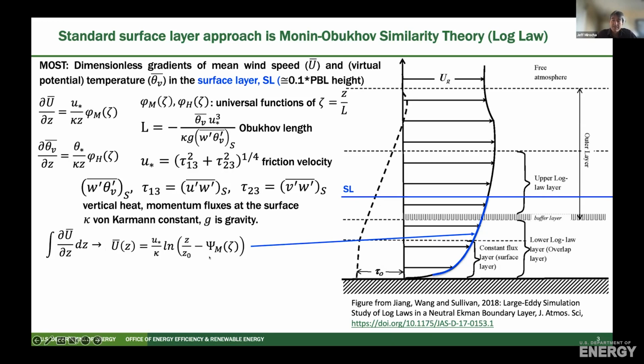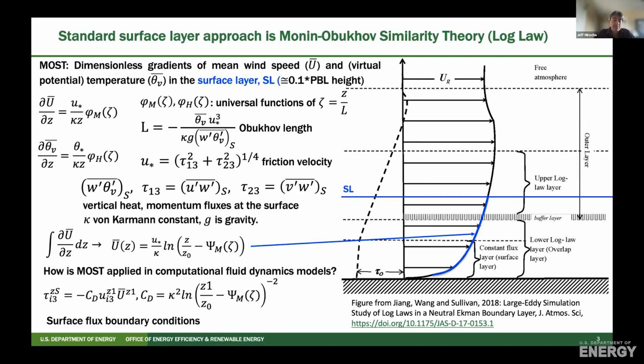That's all great. So how is MOST actually applied in computational fluid dynamics models? Obviously the flow is solving the wind distribution. You're not applying the wind distribution, but you are applying a surface flux boundary condition. And this is where the Monin-Obukhov similarity theory comes in. You need to have the surface stresses at the surface, the tau 1,3 and tau 2,3 terms, these guys here.